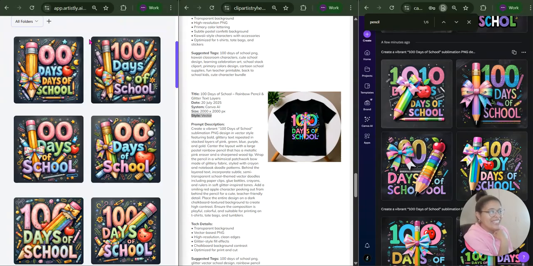And now you can read everything. Now I can read everything, which is even better than the one that I've listed on Etsy. And I'm thinking of using this one for another t-shirt. Okay, let's do the last and final one.